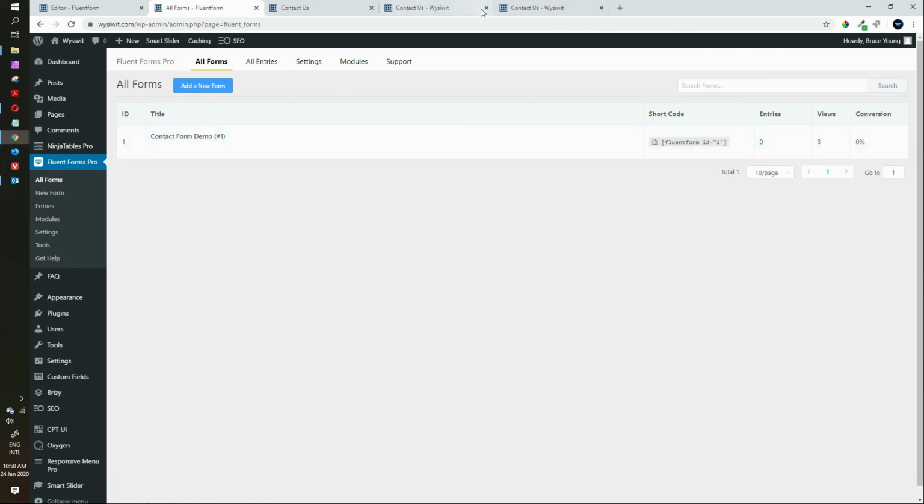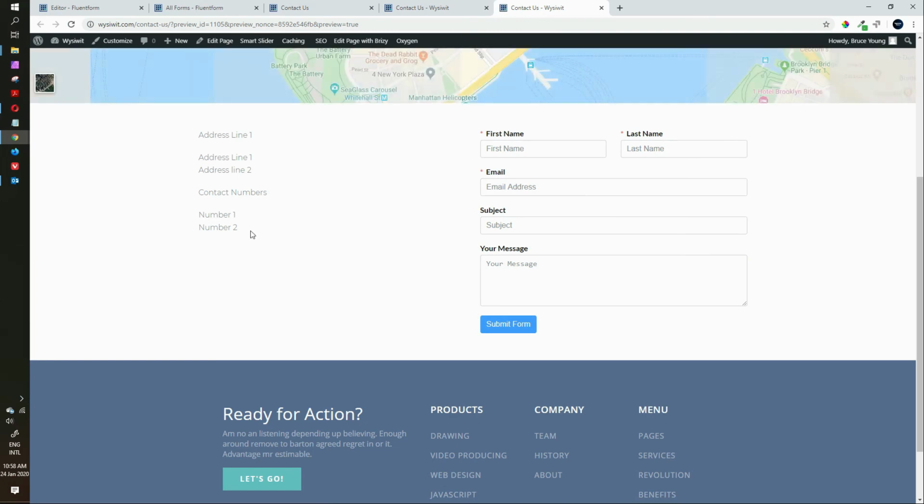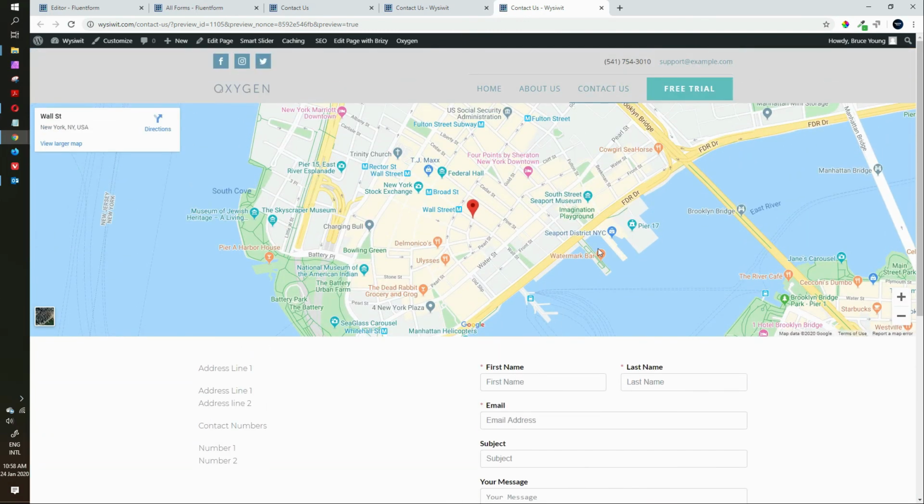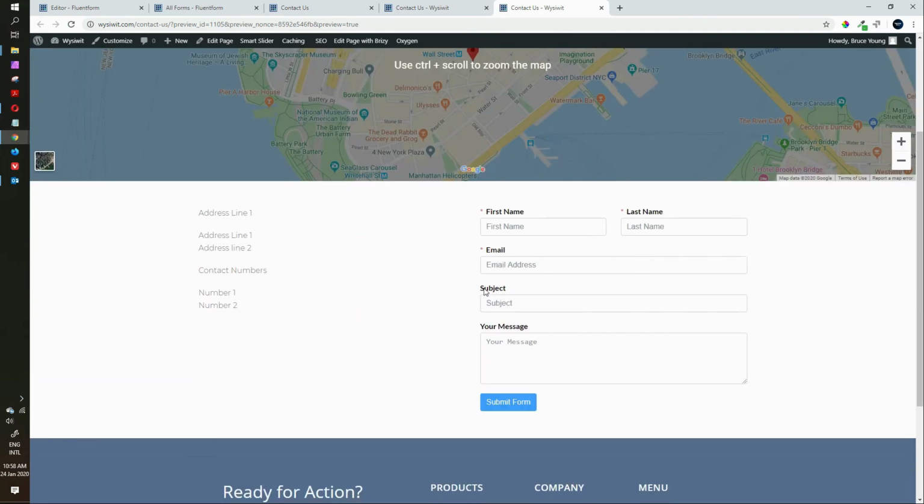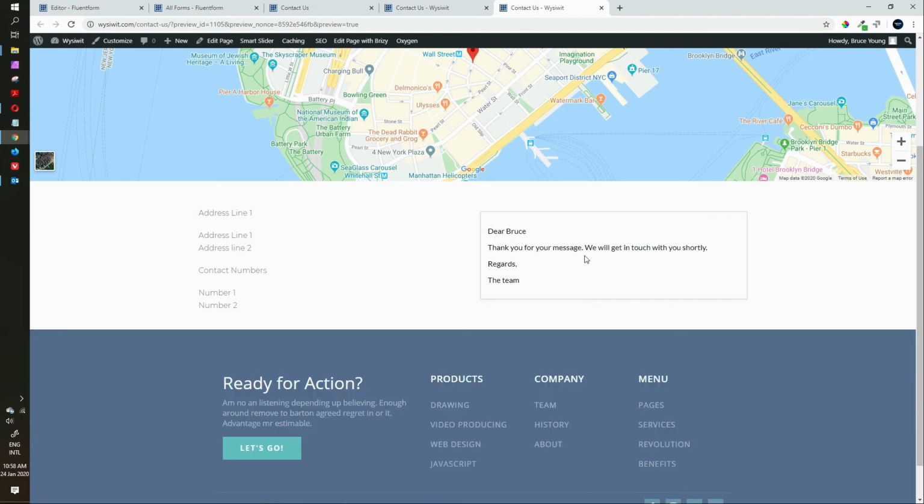So if we head over now to the Contact Us page and we refresh, you'll see that we have the address details and we have the form information. If we complete that form, so we'll just complete that. Submit the form. Dear Bruce, thank you for your message. We will get in touch with you shortly. Regards, the team. So a very nice personal way of letting somebody know that the form has been sent.